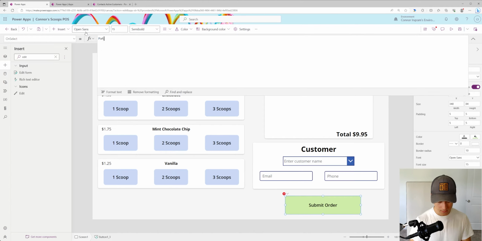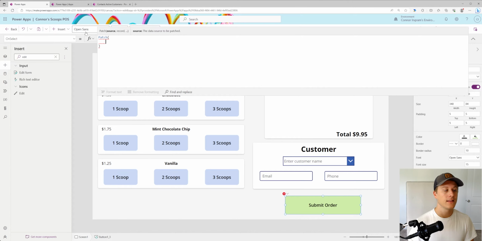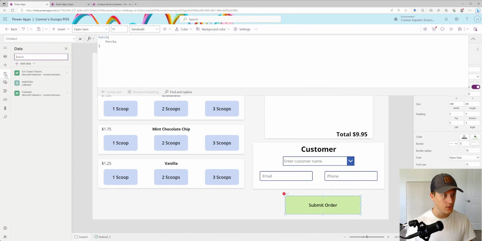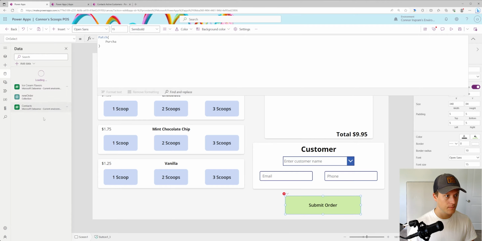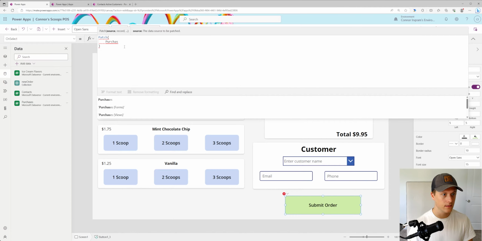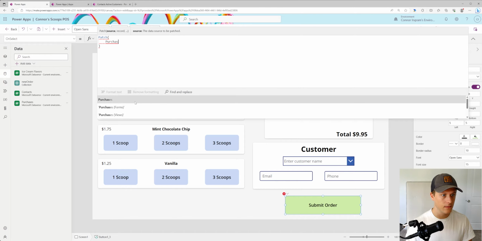So the function is called patch. The first parameter is the source. So where do we want to create something? And that's going to be in our, I think we called it purchases data source. We haven't added this data source to our app yet, so we're going to hop into our data tab and add it. Now you'll see it'll quit yelling at me.